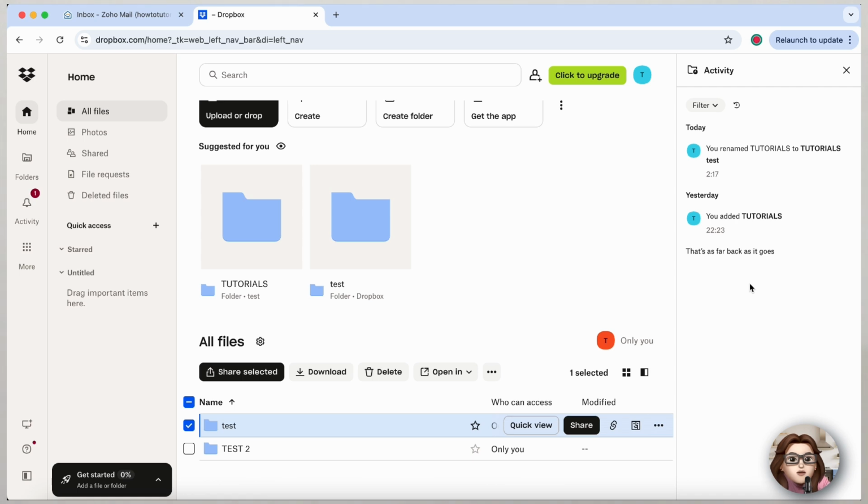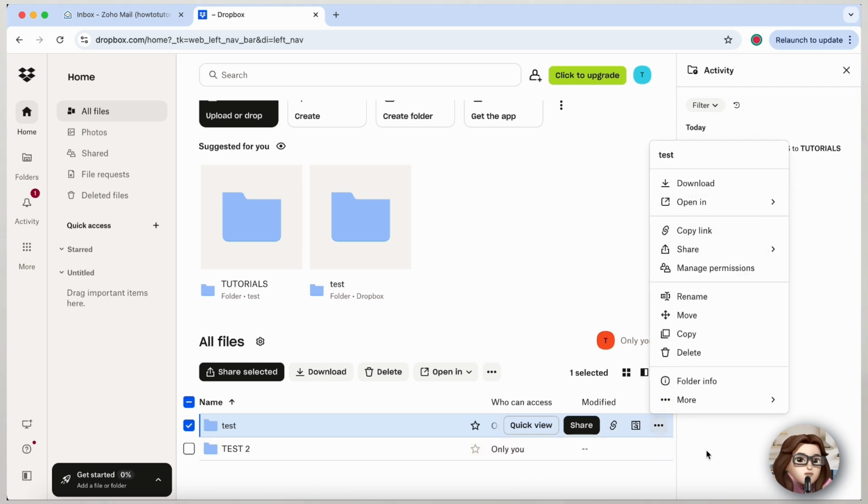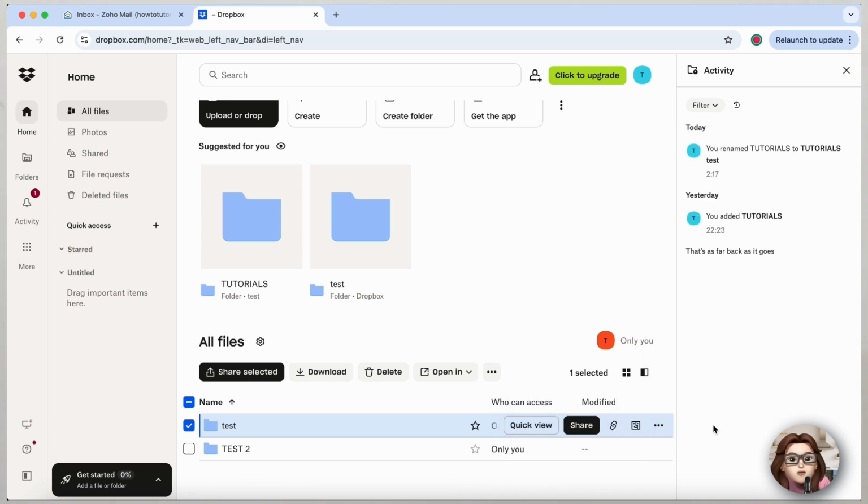But if you want to go deeper, choose Version History. This opens a timeline of all saved versions of your file. Dropbox automatically keeps snapshots each time changes are made, letting you review, compare, or even restore an older version if needed. It's like digital time travel for your files, perfect for collaboration, fixing mistakes, or recovering from accidental edits.